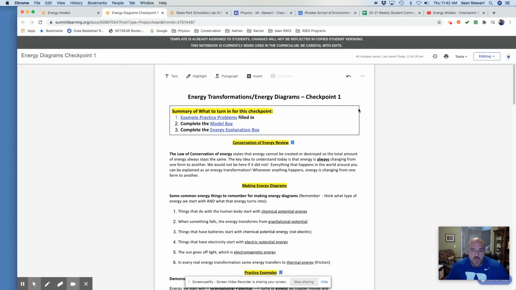Here are checkpoint 1 directions. What do you need to do to get green on this checkpoint? As always, you're going to check this summary box so you know what to turn in. This box will be at the top of every checkpoint for the entire year, and if you have me for another class next year, it'll be there still.